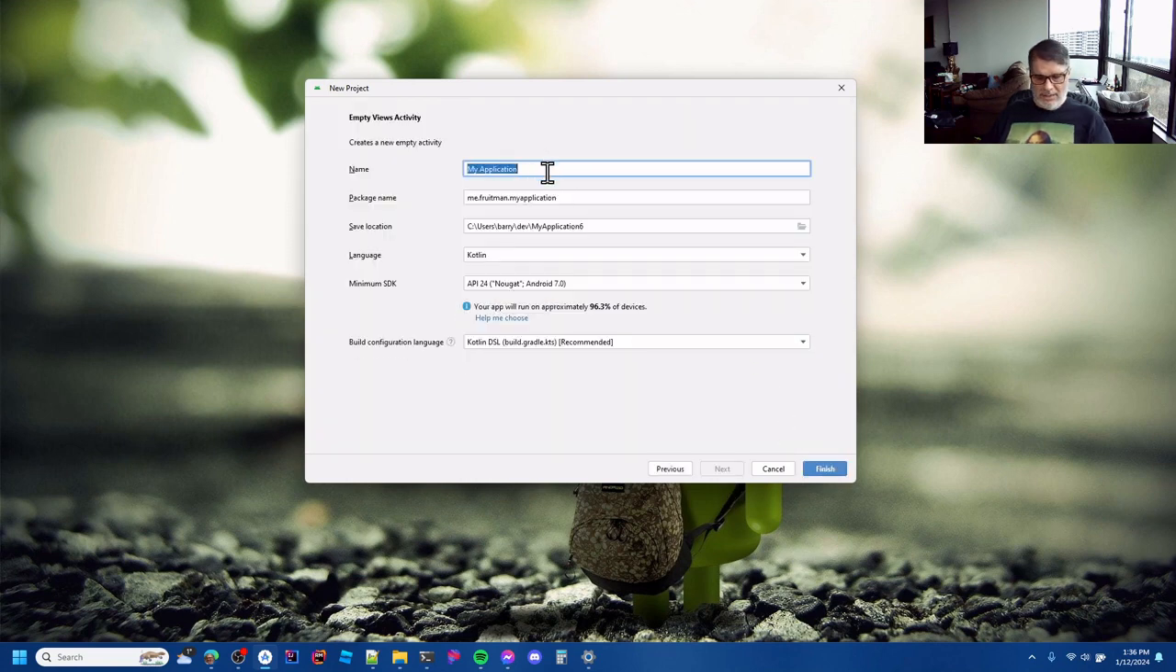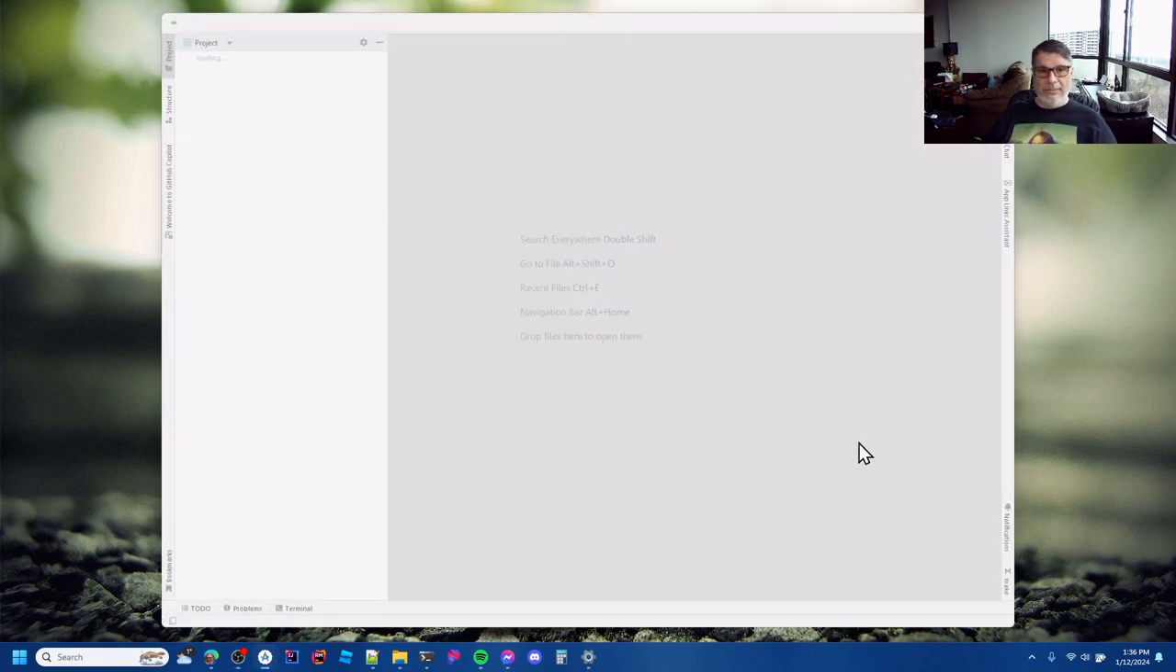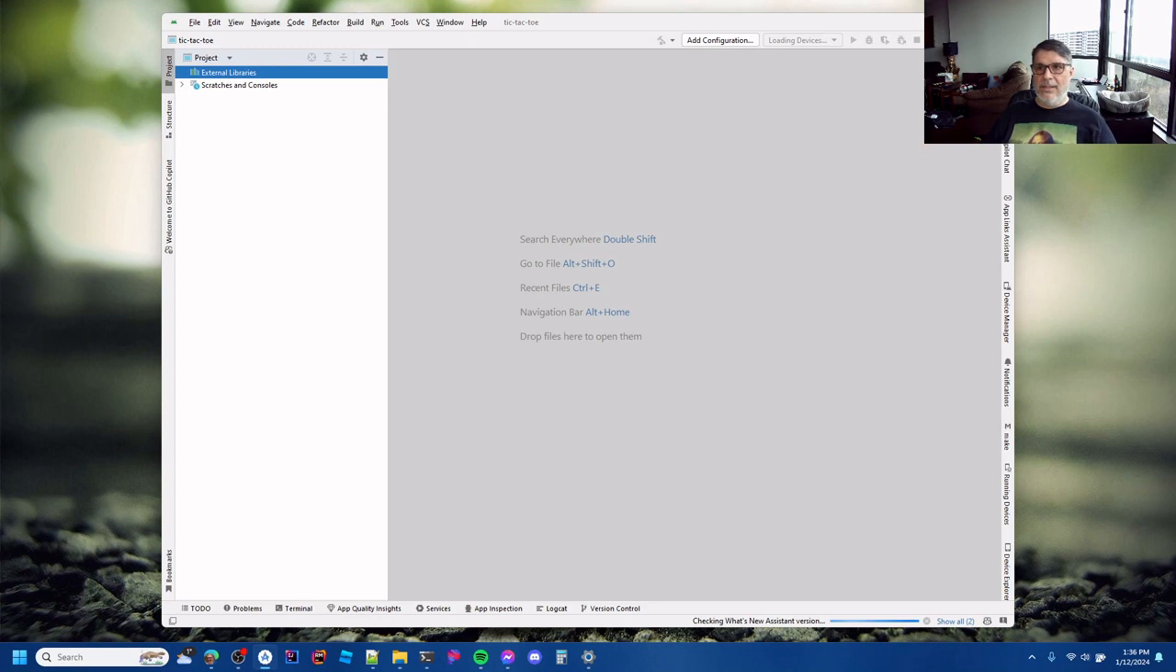I'm going to call this Tic-Tac-Toe, and it's going to be in Kotlin because I love Kotlin, and if you're doing Android, you should be doing everything in Kotlin these days. And here we go. So here is our blank project.